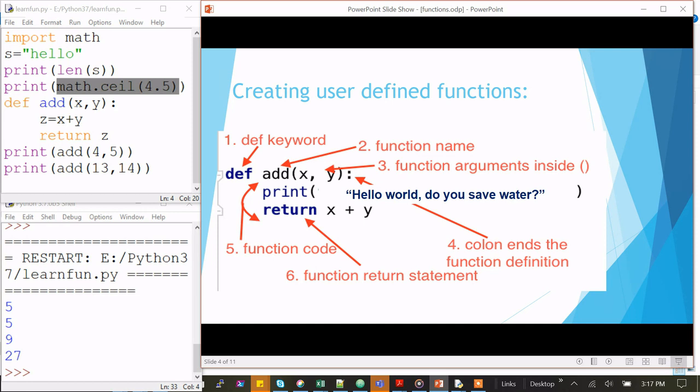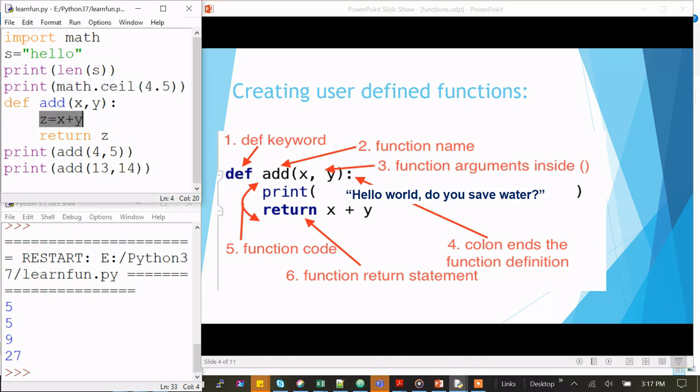It is followed by circular brackets, which are called parentheses. The brackets are empty if I do not want to give any value, but if I want to give values, I will have to write the parameters. Here x and y are called parameters or arguments. The first line, the function definition, ends with a colon, and then starts the body of the function.